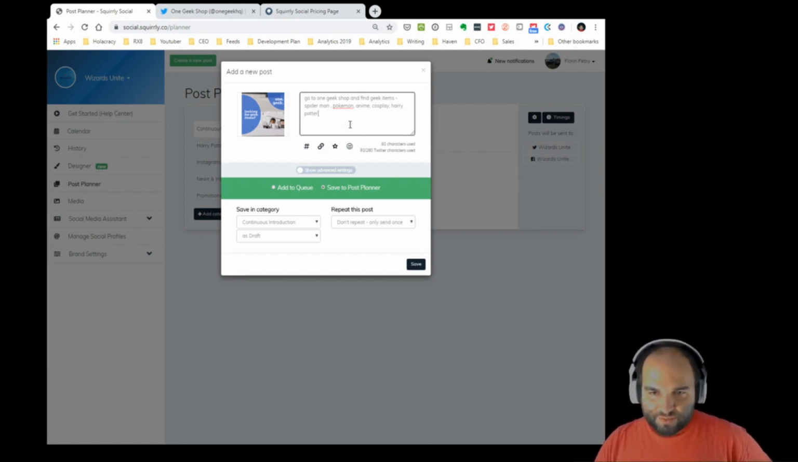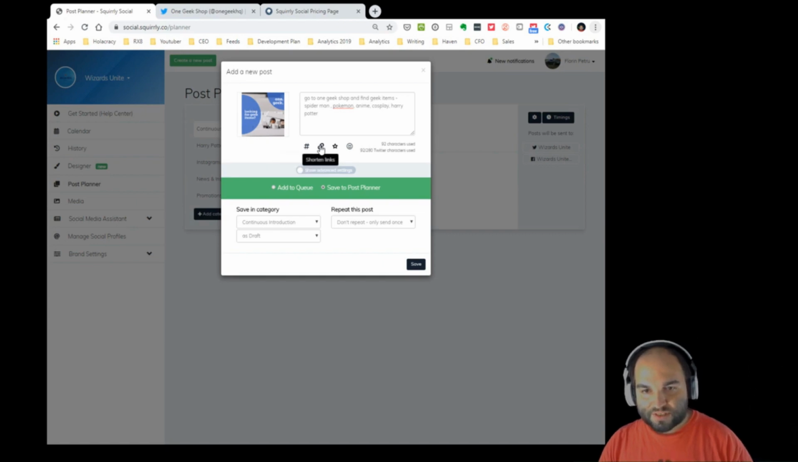Now this is my first message. There are things that I can do with this message. I can enhance the message. I've got this option right here that says automatically add hashtags to your post. Then I have this one that says shorten links. Then I have this one to automatically add emojis to my post. Whoa, will that work? Let's see.